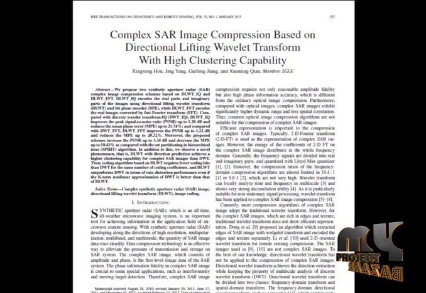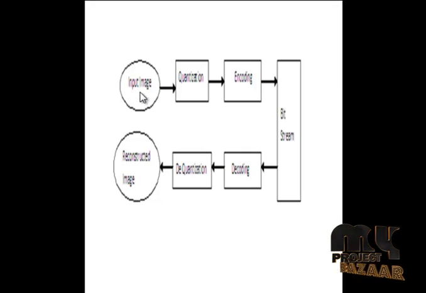This will generate the coded value for an image. The codes will then be given to the decoding process. After decoding, it will be given to dequantization to reconstruct the images. Finally, we apply the inverse lifting wavelet transform. It reconstructs the original image. This is the flow of our process.